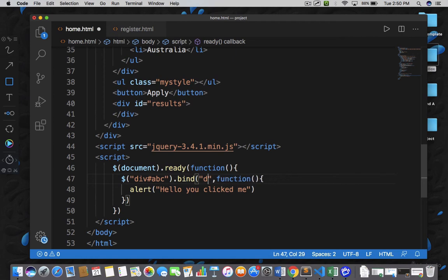Let me give you an example. Say when I click on my division tag where the ID is ABC, I want to execute this function, and I am going to give this function, or you can say this event, a name, right? I am writing click dot first, and this is the kind of namespace you have given to this function or this event, okay?